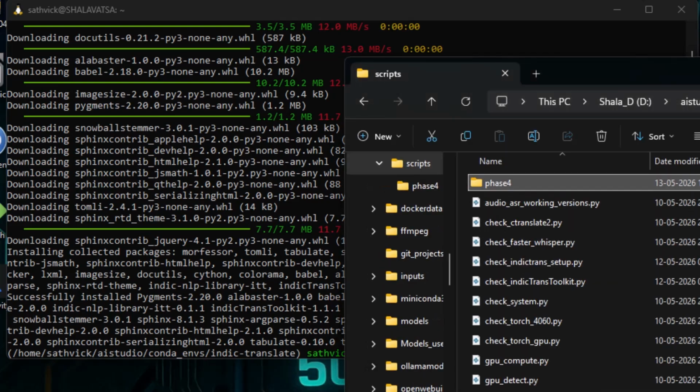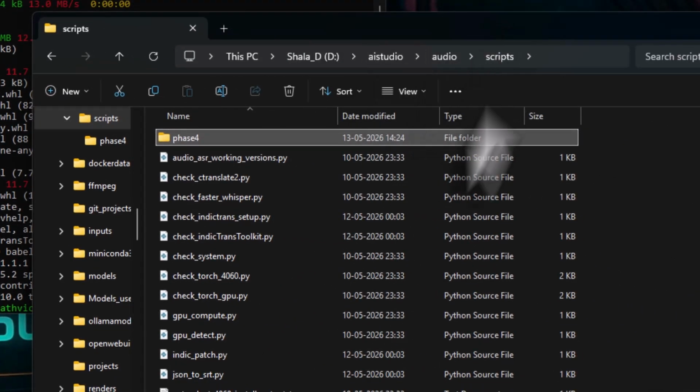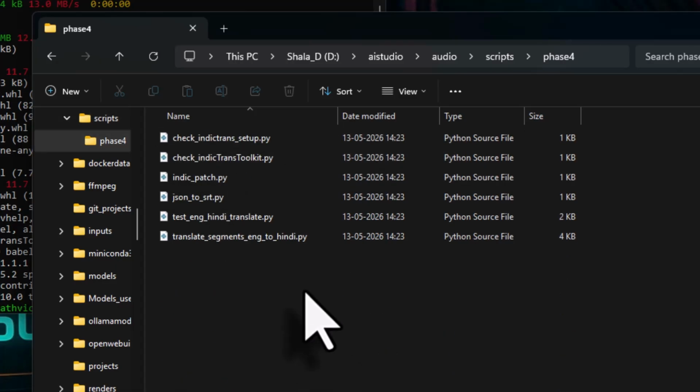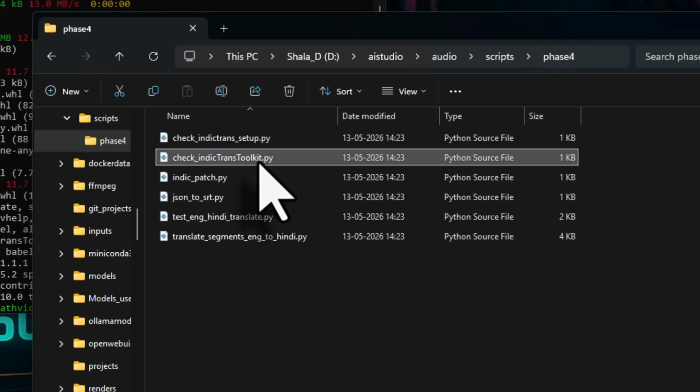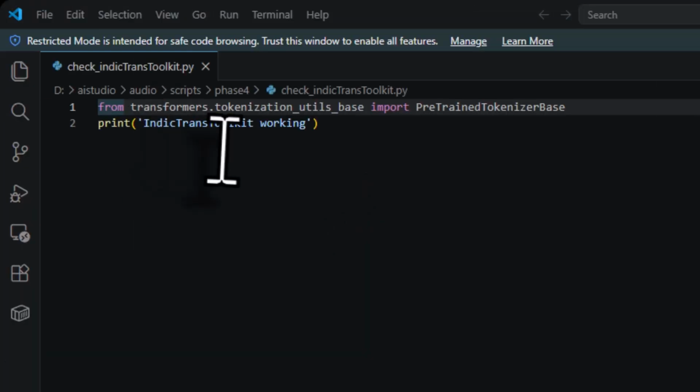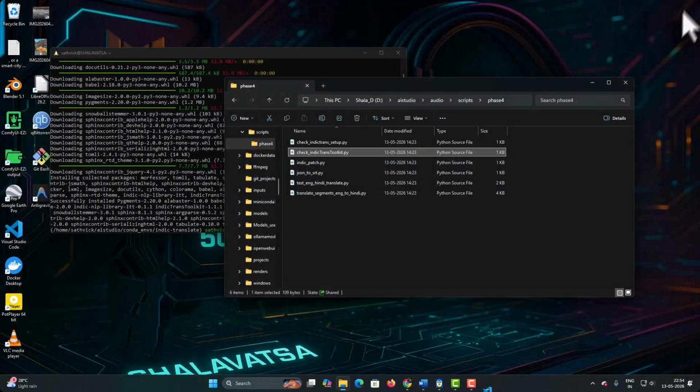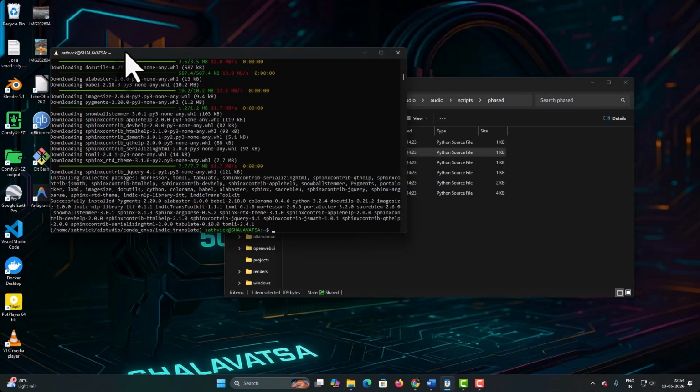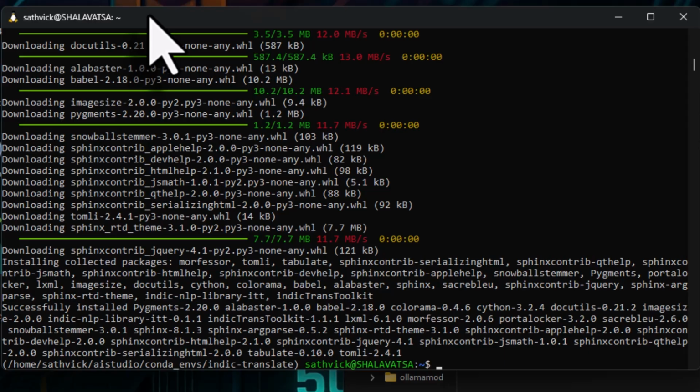If you come into your AI Studio audio scripts phase 4 folder, which you downloaded in this session from the Patreon page, I have provided you with a Python file check_IndicTrans_toolkit.py file. Right click, and if you open it in Visual Studio Code, it has just two lines. It is going to import, and if it imports correctly, then an IndicTrans Toolkit working message should come. So to test it, I will close Visual Studio Code and come into Linux command prompt and type Python.